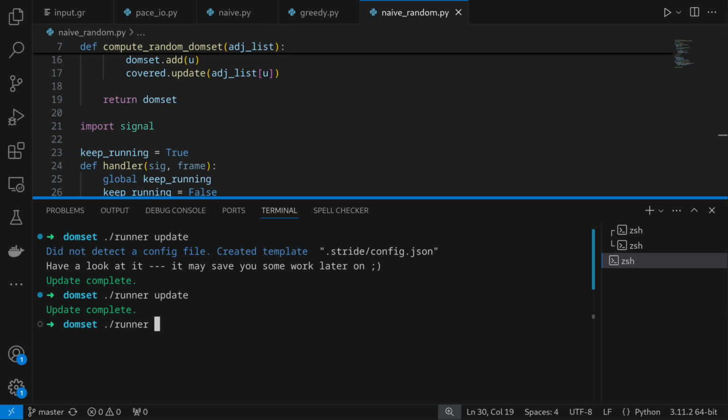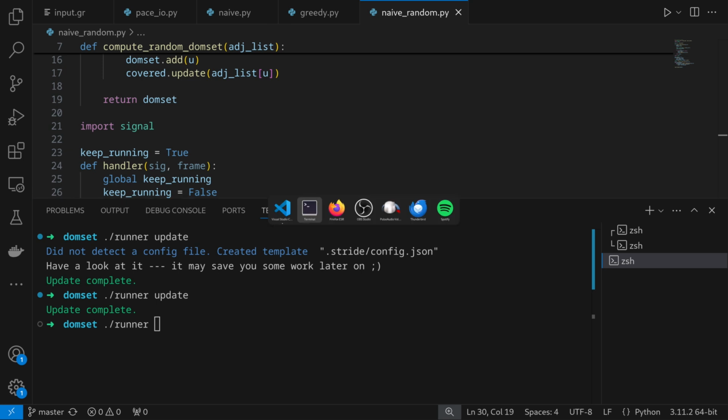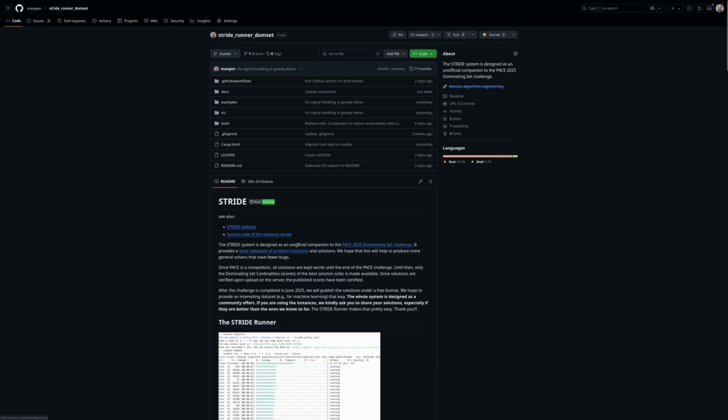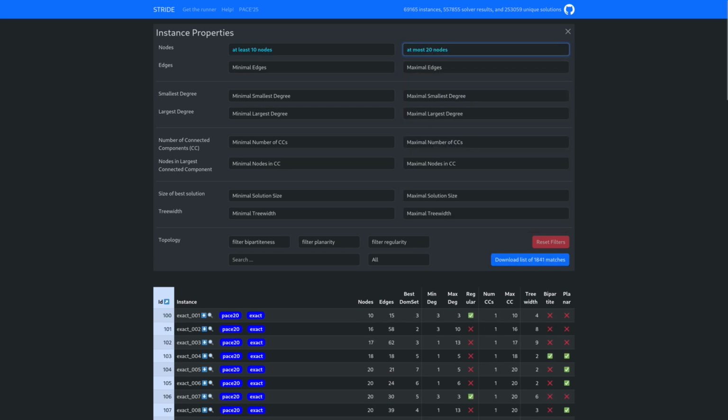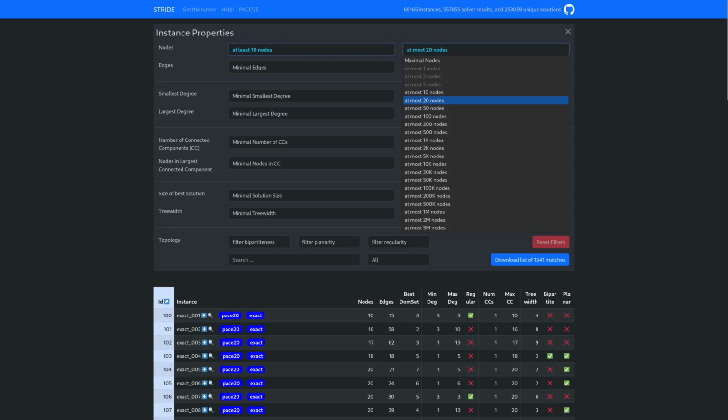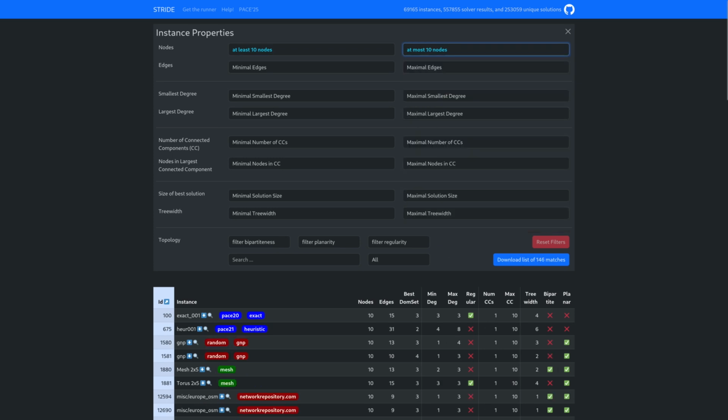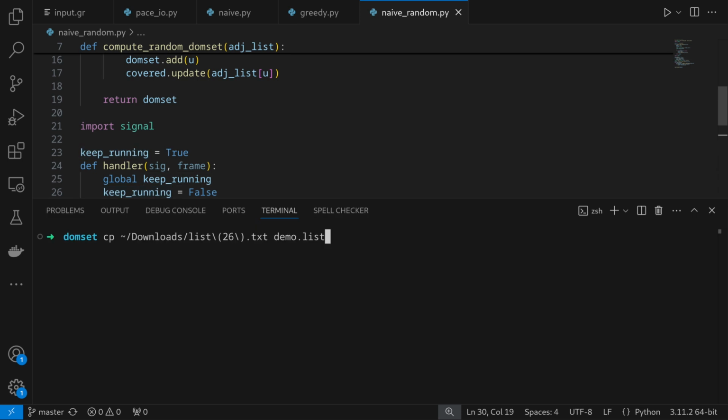Once this is done, you can use the runner to invoke your solver. And there are multiple ways. One way, for instance, is to go again to the website, select the graphs you want, click download, and then you get a file. Let me choose a very small instance. I'm only selecting graphs which have exactly 100 nodes, and I download this list. So then I can come back and copy this list over here. So now we have our demo list here, and then I can use the runner with the run command, instructed to use the list and to use the solver, let's say greedy, and to run it.